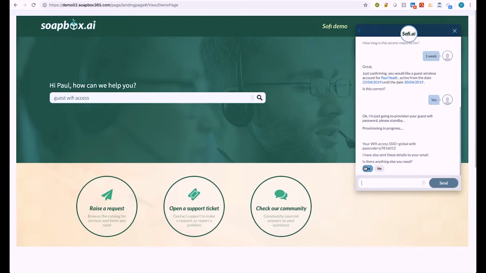So what Sofi is doing now is picking up one of our intelligent actions, which we'll show you in a second from an agent perspective, and running an automation to provision that code. And then we have the Wi-Fi access, the SSID is global, and here's the passcode. So that's a simple example of how we can deflect a call from ever going into the service desk by capturing those requirements through natural language, through a conversational interface, and then picking up that this is a Wi-Fi access request, grabbing that intelligent action, and executing it.